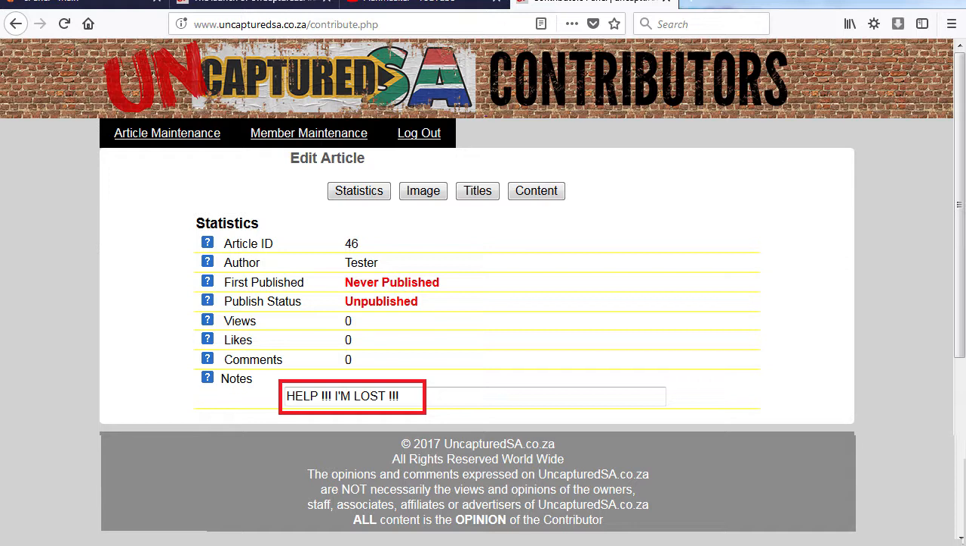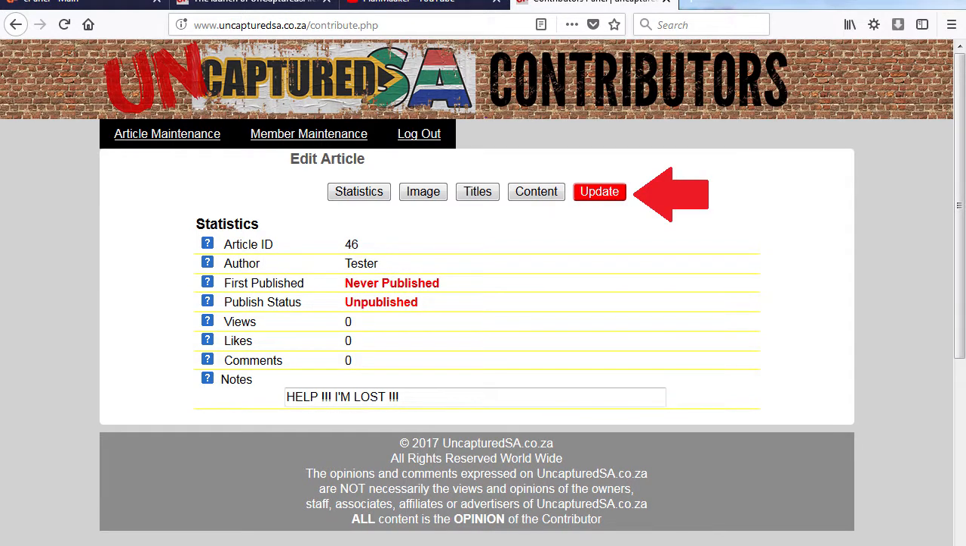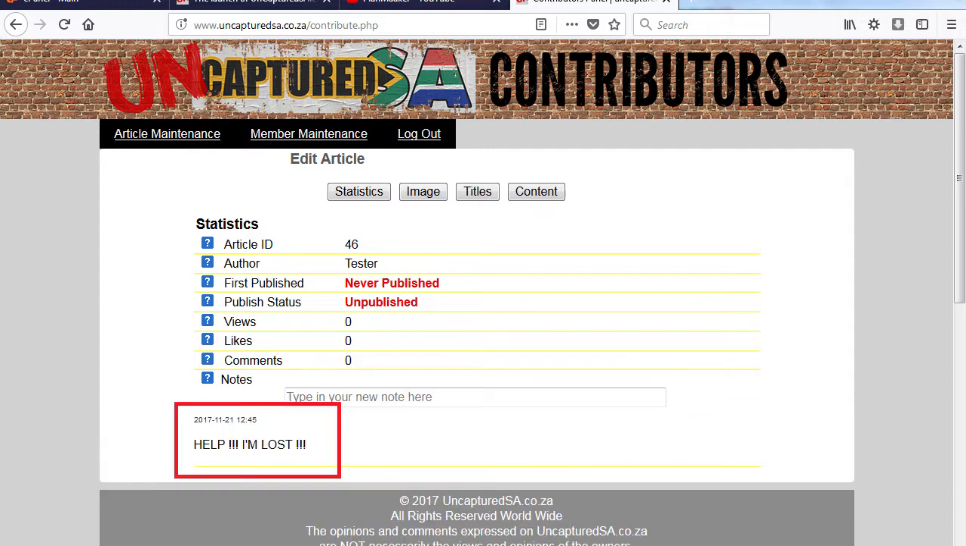And as soon as you leave the box, an update button appears top right. This is also your friend. It's reminding you that you haven't saved something. Once you click the button, everything goes to the server, everything gets saved, and then you get the screen again. And as you can see, your note with the date and the time is now part of the record. And of course, the update button is now gone.